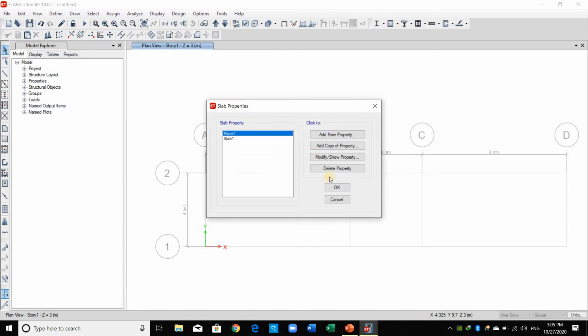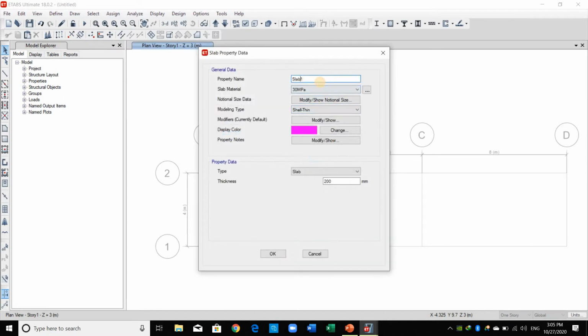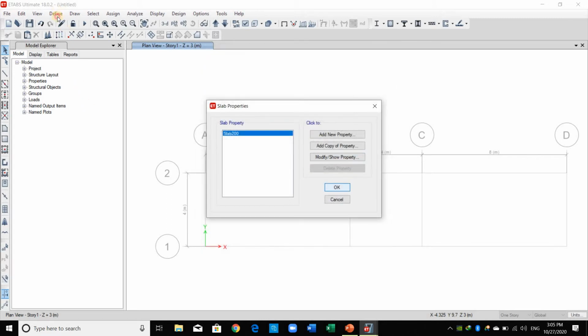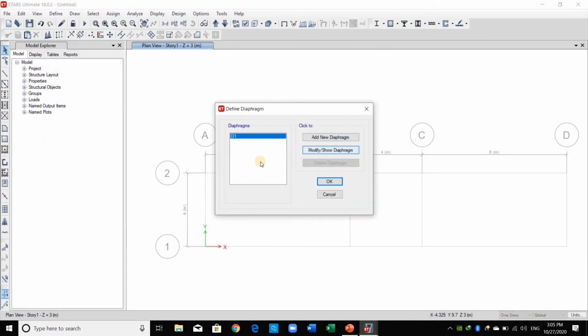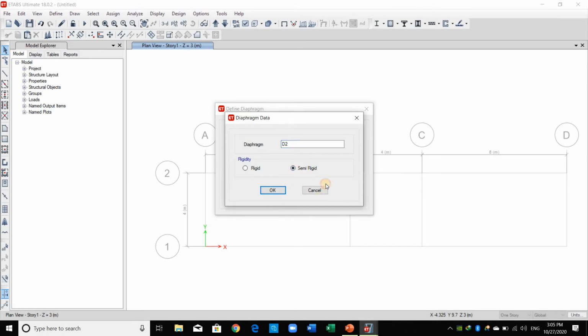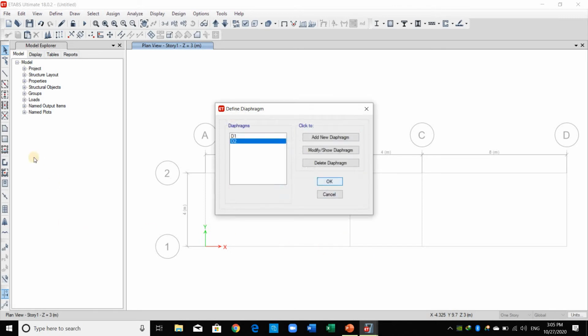And for slab, okay. Now for diaphragms, I will define this one as a rigid diaphragm. I will add a new one. I will call it semi-rigid. Okay.